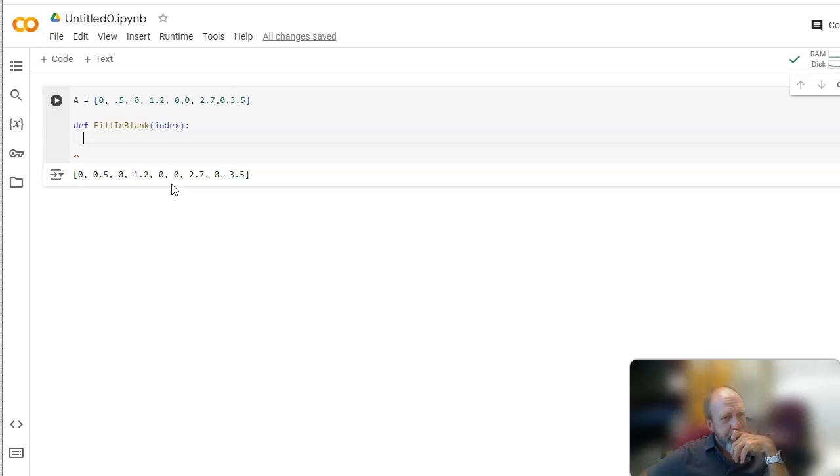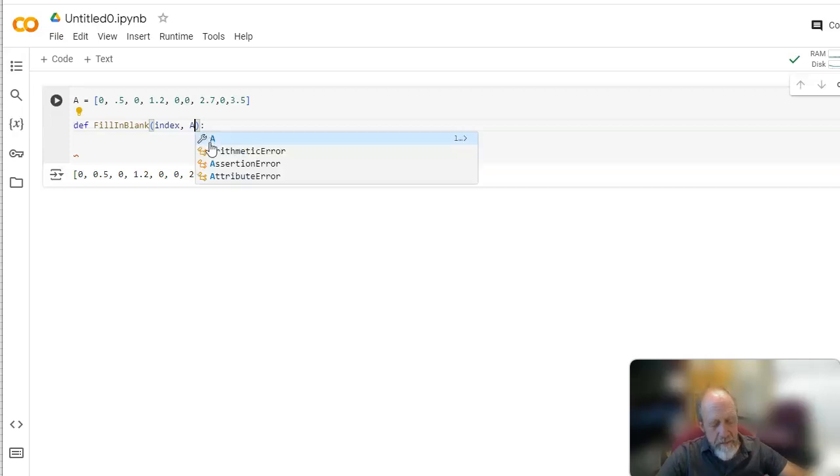So I need to know where there's a value in the lower bound, and I need to know where there's a value in the upper bound. I also need to pass it the array. I can use the A if I want to because it's global right now, but let's call it A1, and that will be the array. So I'm going to pass it the array too.